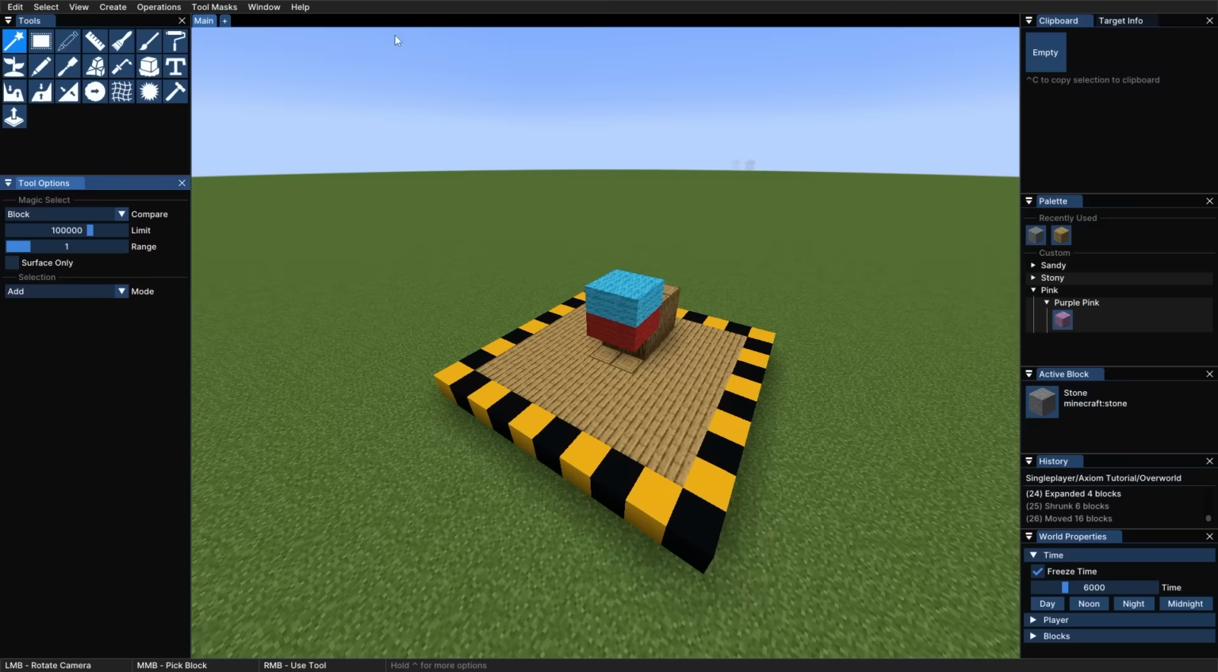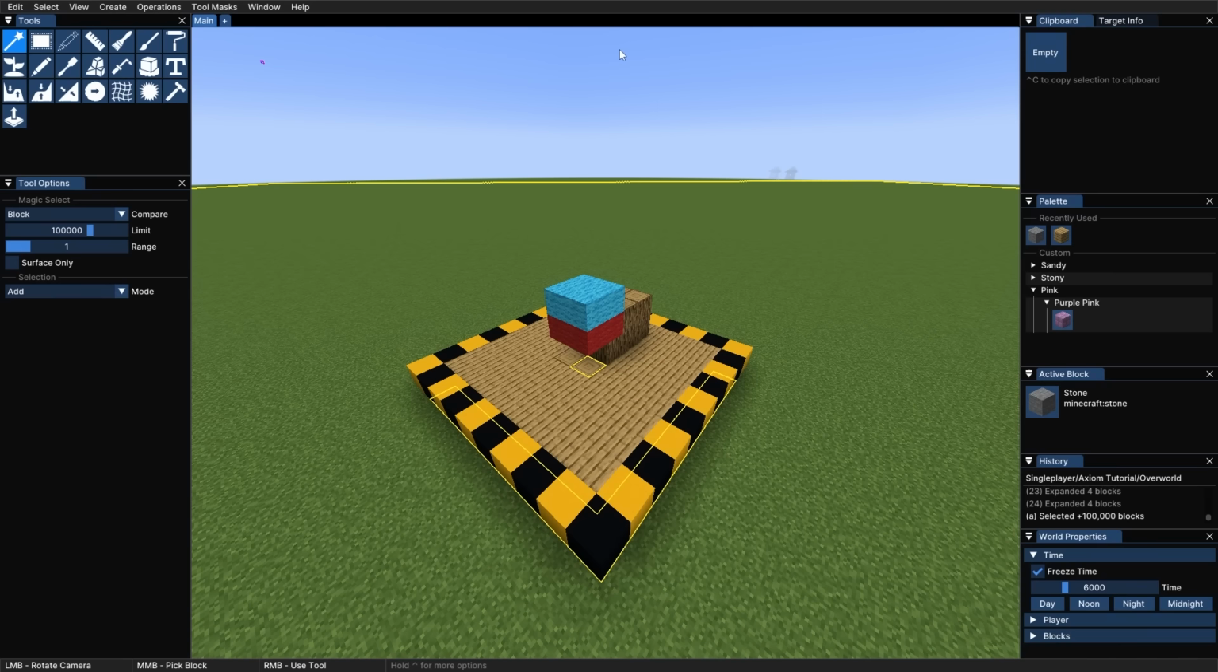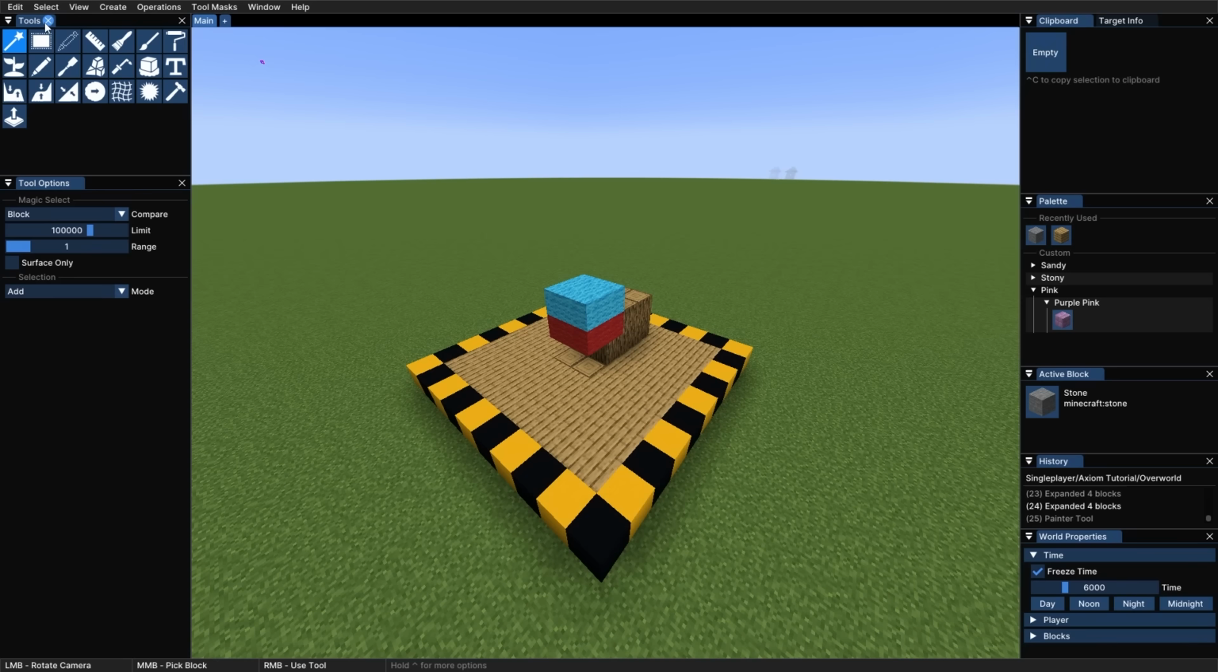By default, it's set to block. This means that if I click on my oak planks here and I right click, I will select all the oak planks that are connected to each other. By pressing Delete, I can get rid of them. Now, if you've accidentally selected too much, you can go up to the top and hit Select and Clear. You can also undo your selections if that's faster for you. This will allow you to instantly get rid of your selection.